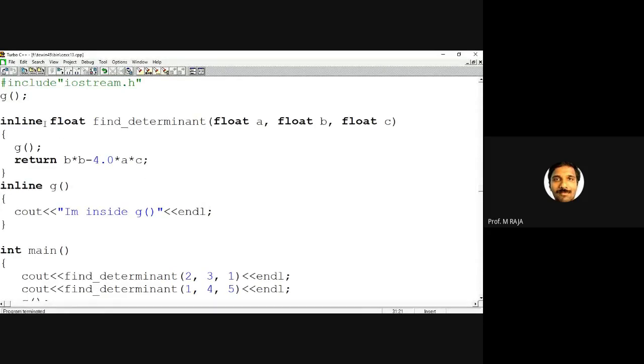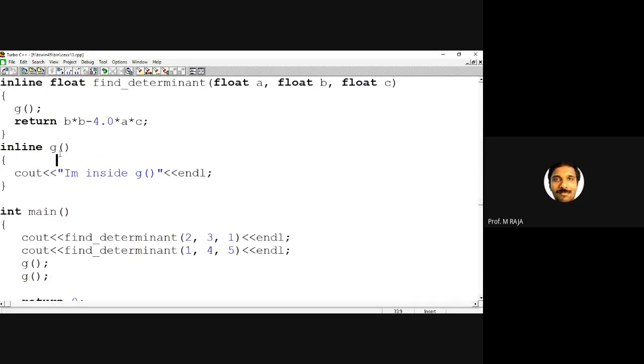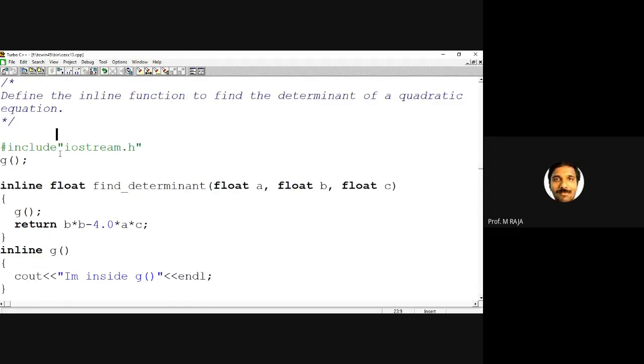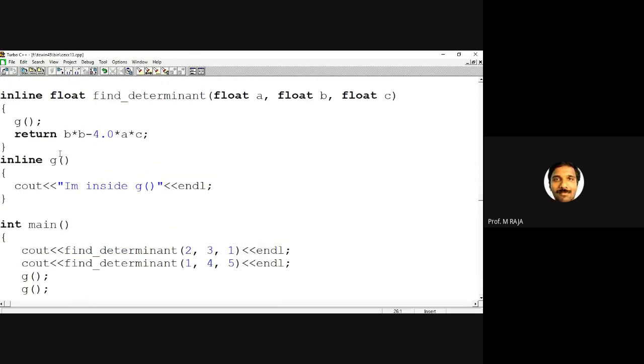What is the conclusion? Inline functions can call other inline functions. There is no restriction, because an inline function is a function, and one function can call another function. Using that rule, we are calling one inline function from another inline function. That is possible. But the normal rule is, when you substitute the functions using inline, the compiler should be informed earlier where the function has been defined.